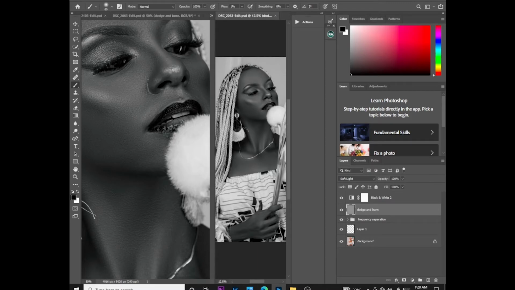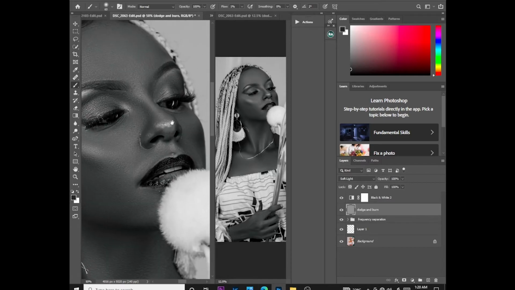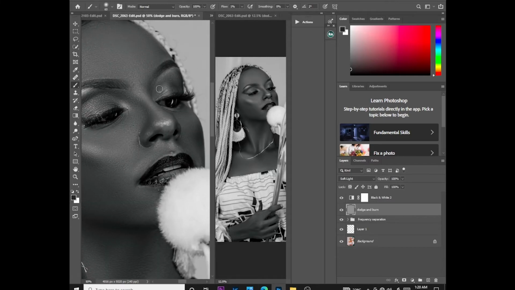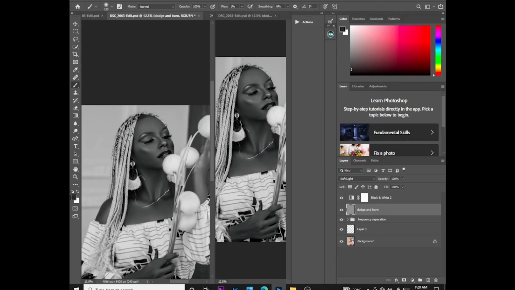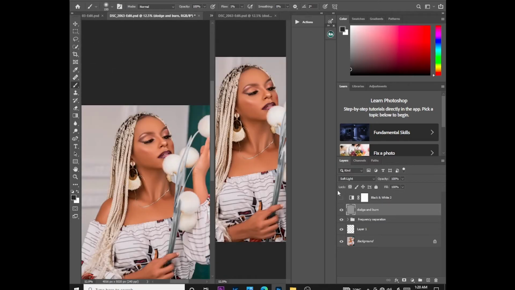if you overdo, you can create a layer mask and then just remove it. Okay, like this. Hope you guys are really following along. So shadow right there, like that, like that. Just disable the black and white. If I disable it, you can see before, after.